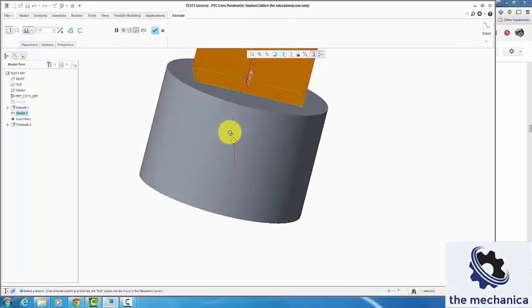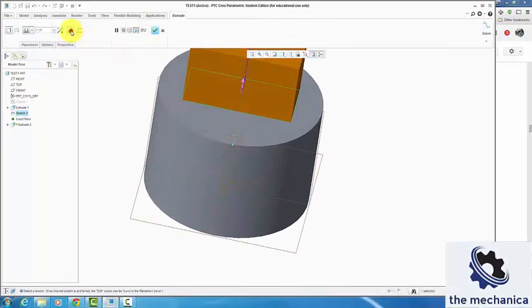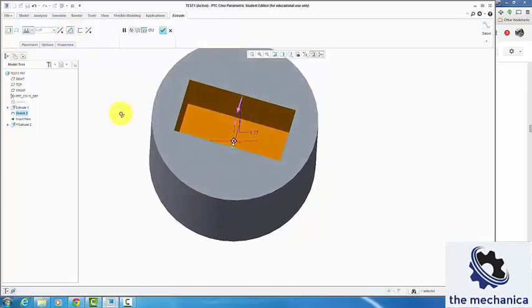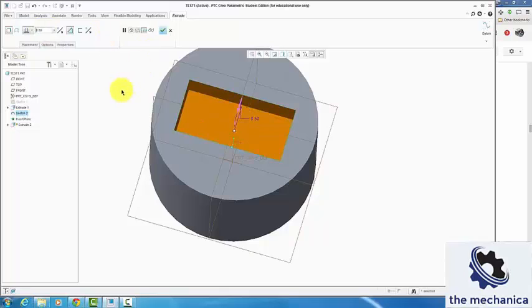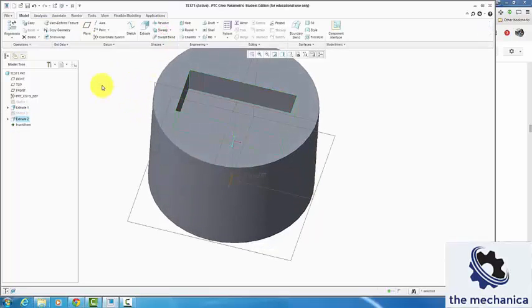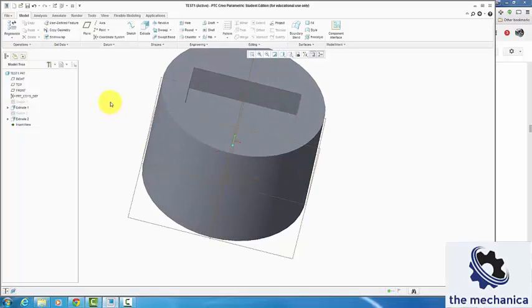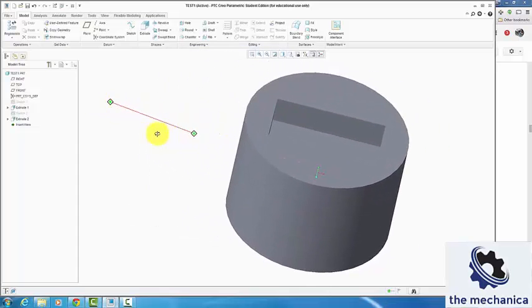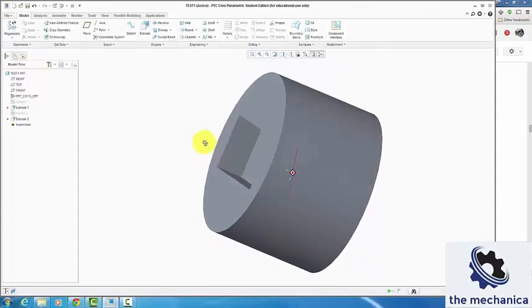Extrude, and I wanted that to cut, so I'm going to tell it to cut, and I'm going to flip the direction, so now it's going down. I can tell it to go down 0.5. And I can say OK. Remember shift, middle mouse button, I can pan it, middle mouse button, I can drag it.